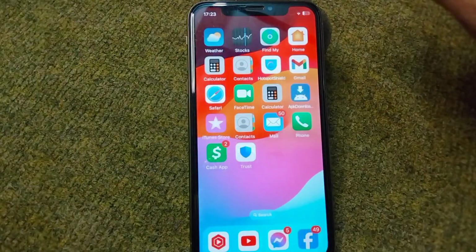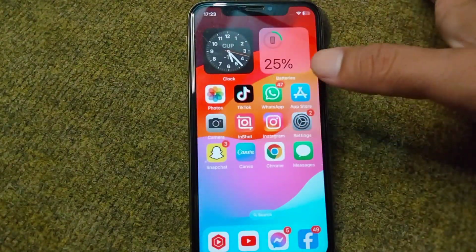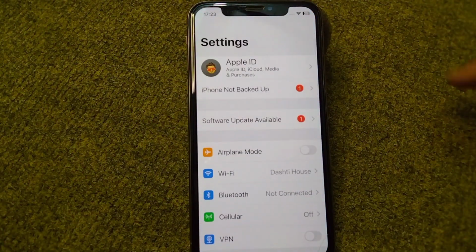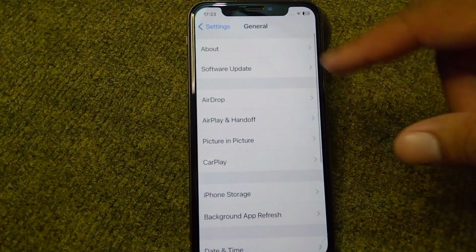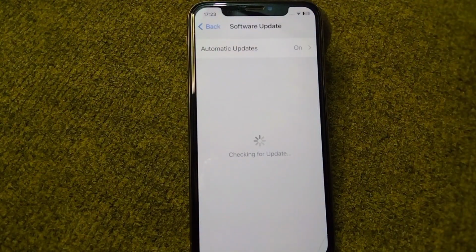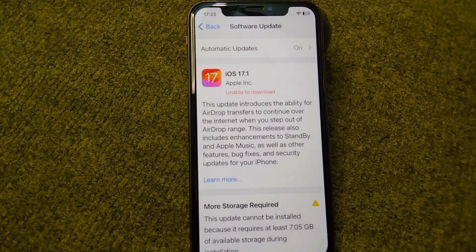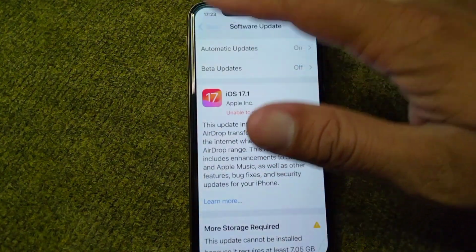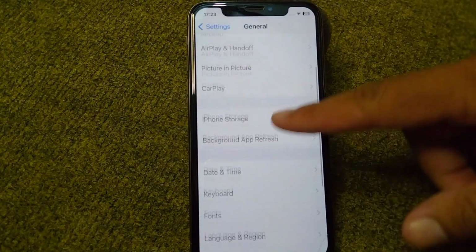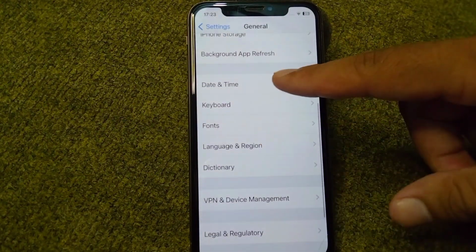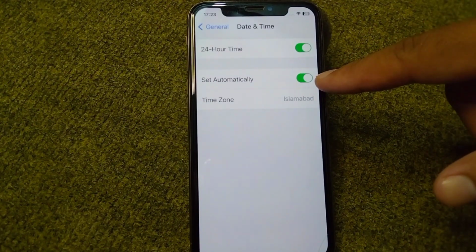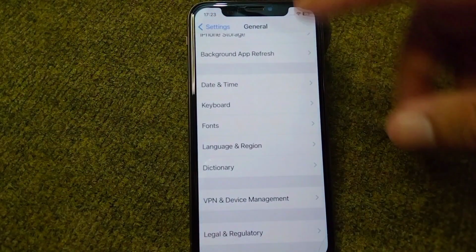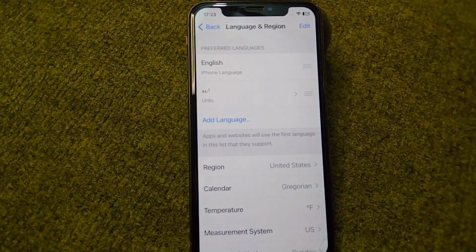So guys, after this, go back, and from here you have to simply open settings in your device, and from here scroll below, tap on general and tap on software update. Make sure that you are using the updated version of software in your device, and after this go back, and from here scroll below, tap on date and time, and turn on the toggle for set automatically in your device. So guys, fix your date and time, and after this go back, and from here tap on language and region.